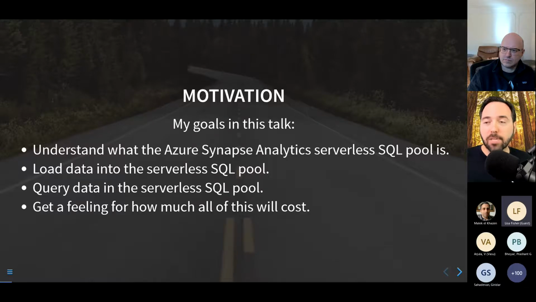So what I want to do in this talk is help you understand what the purpose of the serverless SQL pool in Azure Synapse Analytics is, especially in contrast to dedicated SQL pools. And then we're going to spend a lot of time loading data with them, querying data from them, and getting a feeling of how much it costs and how to lower that bill a little bit.